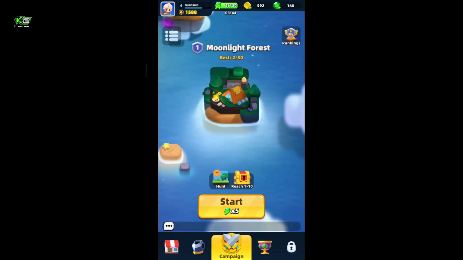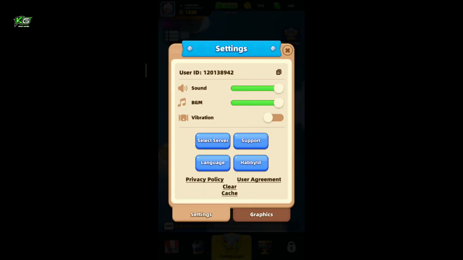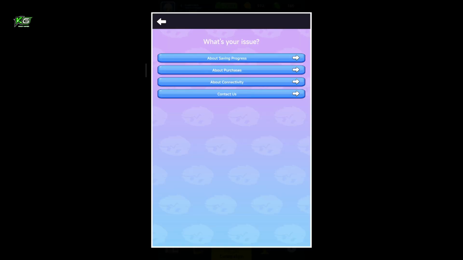If you are in Archero 2 and wondering how to contact customer support, then here is how you do it. First of all, open the Archero 2 game on your device and sign in. Once you're inside the lobby page, click on the menu icon at the top left corner, and in the expanded menu, click on Settings. After you do that, from the settings page, click Support, and on the next page, select your account issue that you need help with.